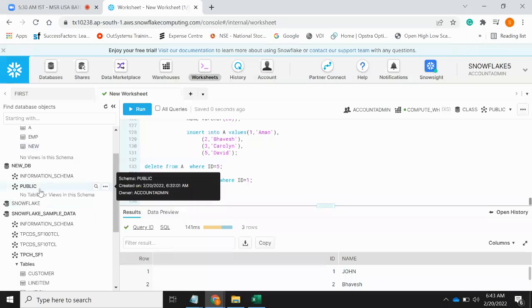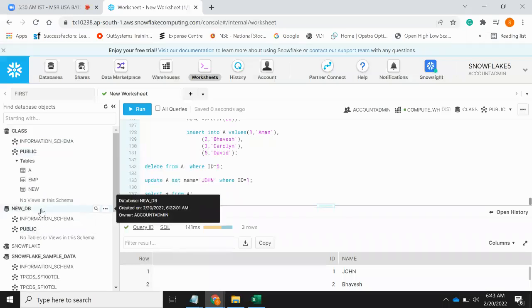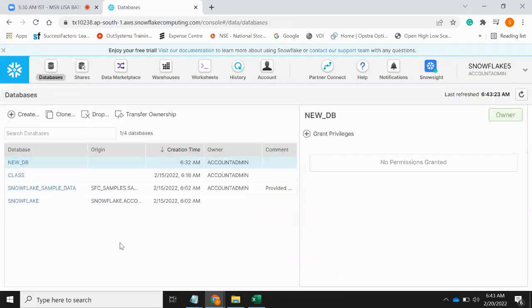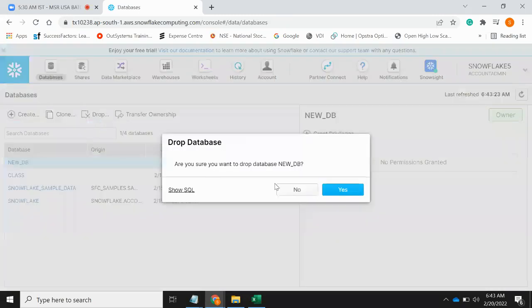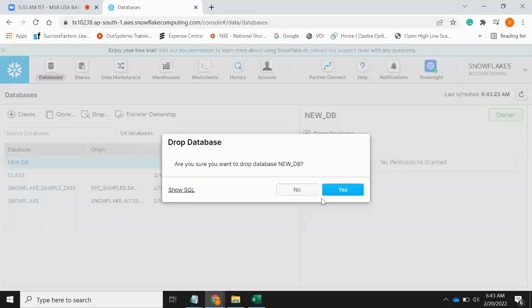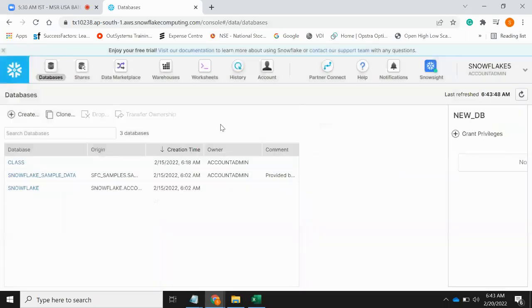Whatever table we created here, it is the same way. I don't want this database also. You can come here to database and select the new one. Then you can click on drop. When you click on drop, see the statement it is going to execute here: drop database name. So this is a database, right? If you want to execute it, you can execute this in a worksheet, or you can directly click on this option, then it will be dropped.